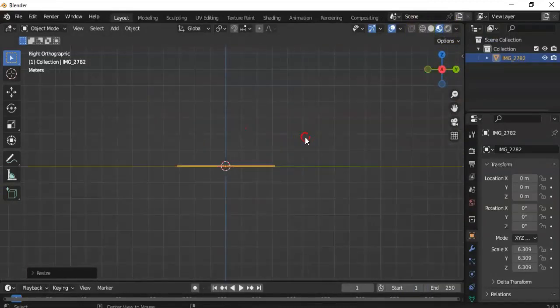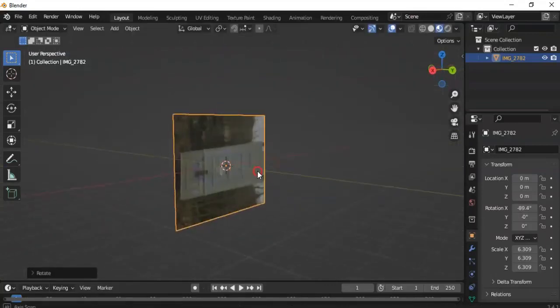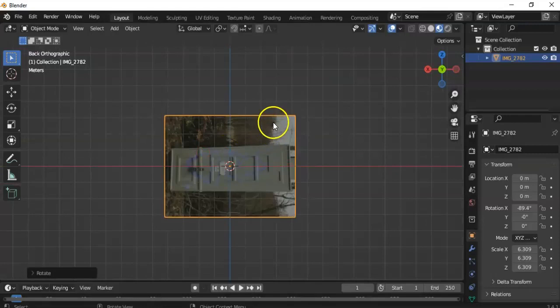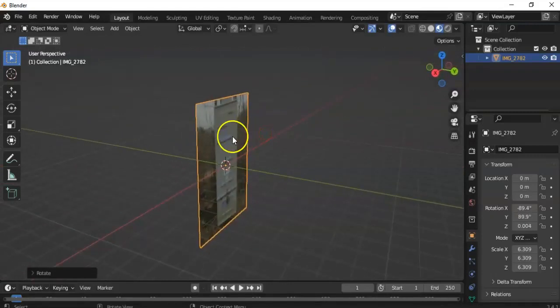And I'm just going to flip this. So again, I'm just going to rotate that, just do it by hand. Let's rotate that again. Sorry, rotate it like so. Okay, so we've got our image.